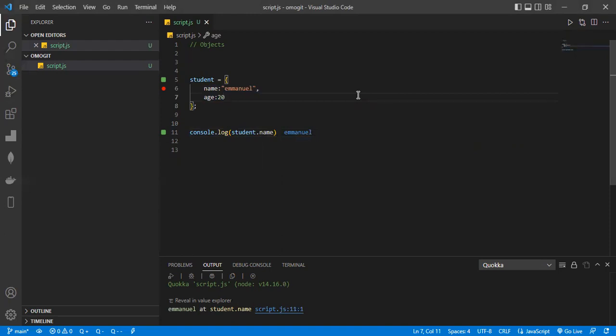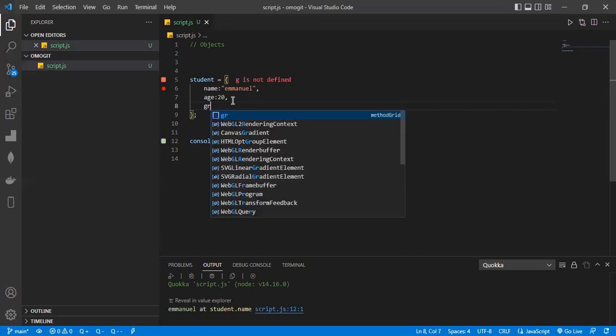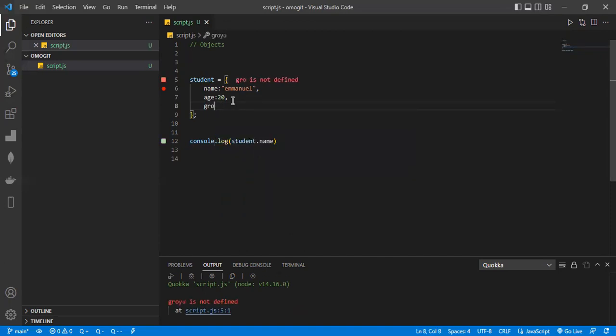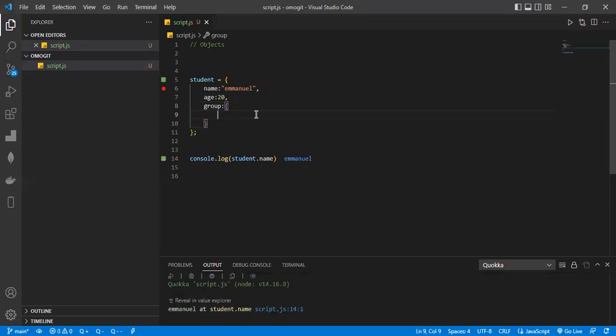So now we can have this. Most times you are going to see an object that is not as simple as this. What I mean is this: you can have another object inside an object. That's a nested object. Okay. Did you see that?